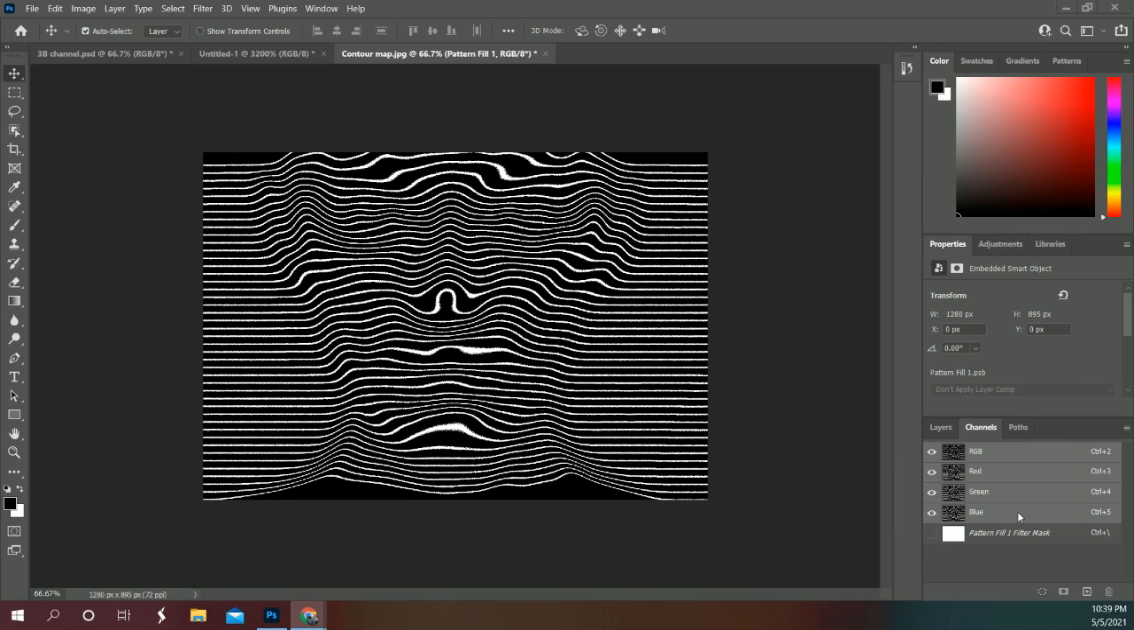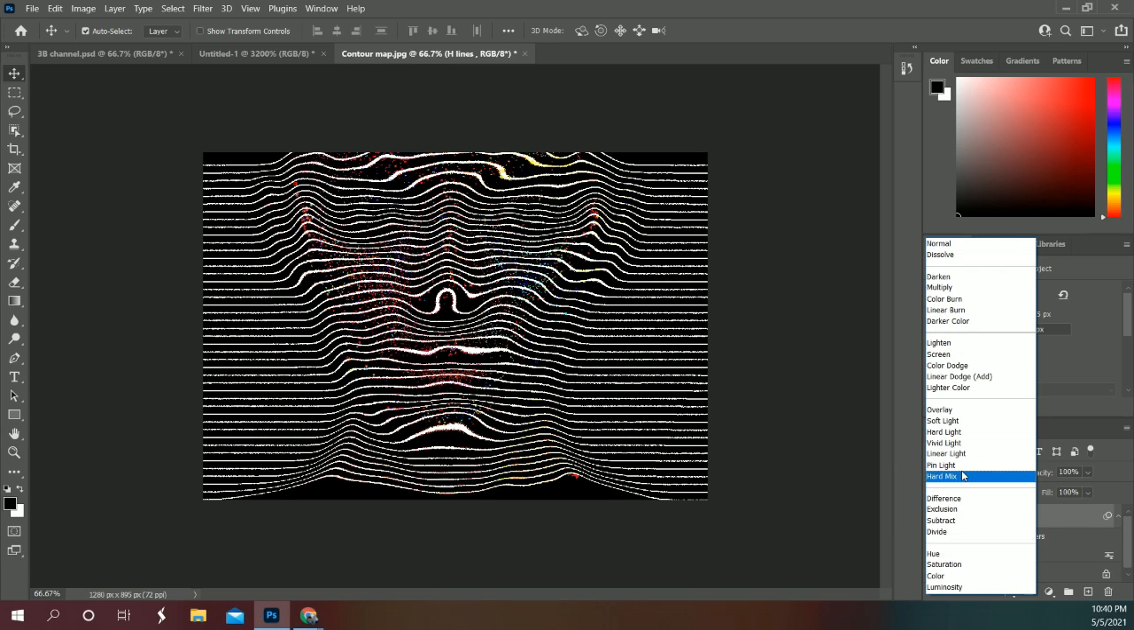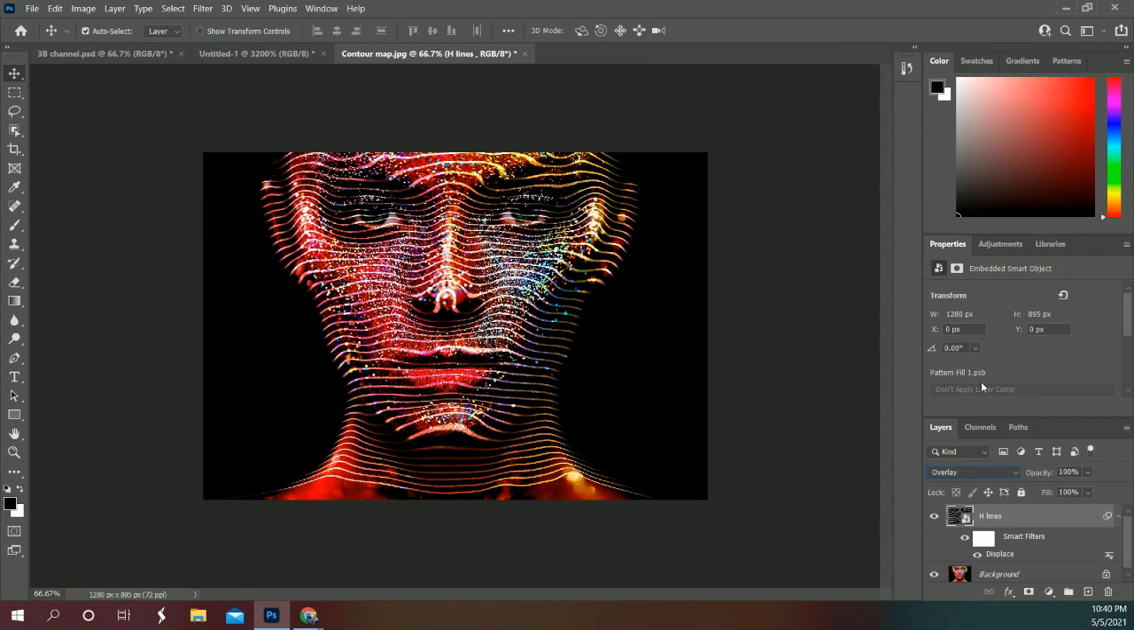Now, we want to make sure we are clicked on the H lines layer. Actually, let's double click on this and name this H lines, because that would make it a bit easier. As you see, we have that smart objects thing, and now we're gonna go to blend mode, all the way to overlay. So right here, this is your blend mode. Go down to overlay right here, and boom.